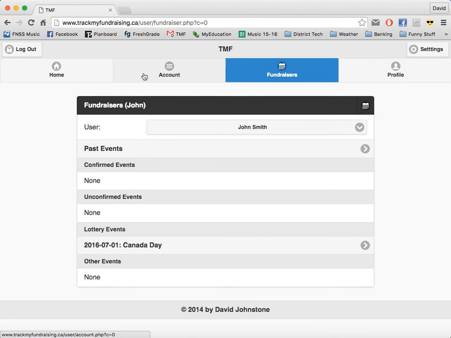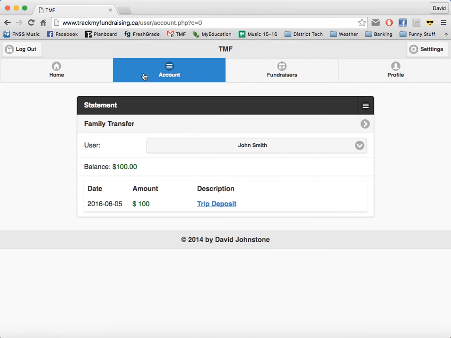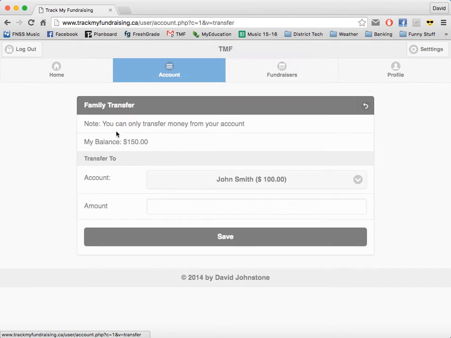Final thing I'm going to show you about the site is how to transfer money. Because as you can see, Jane Smith has made some money. She's made $150 at a fundraising event. Now, Jane Smith is not going on this trip. She actually wants to get that money into John's account. So it's kind of like online banking, where you're going to do a family transfer.